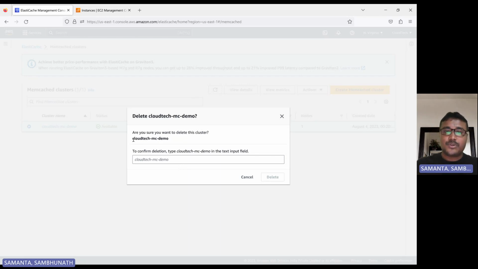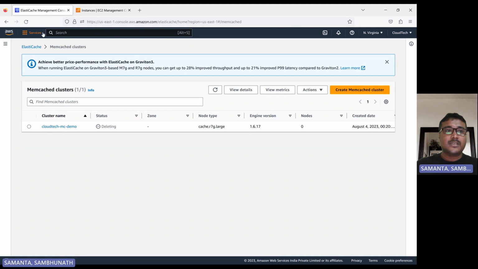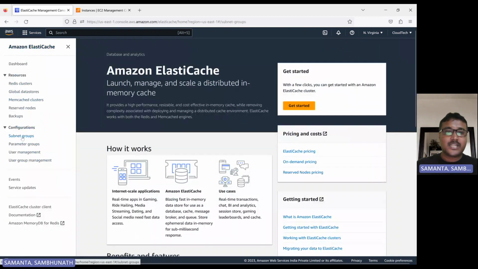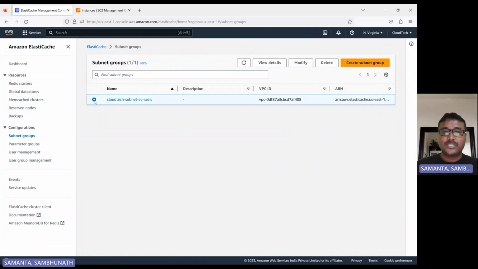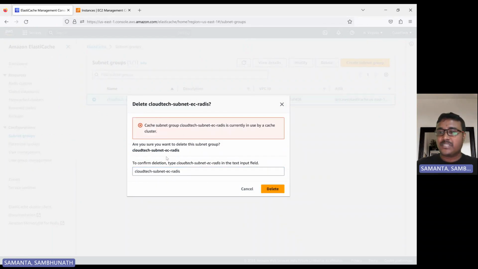Okay guys, if you want to delete now, let's select this one and delete. Just click on delete and it will delete. It will take some time. I recommend that whenever you are practicing or learning, always do the cleanup, otherwise there will be unnecessary charges. To avoid these charges, I always recommend deleting those. Now this we cannot delete, why? Because it is still in use. It will give an error because the memcached cache is still being deleted. After that delete is complete, only then can you delete this subnet group.